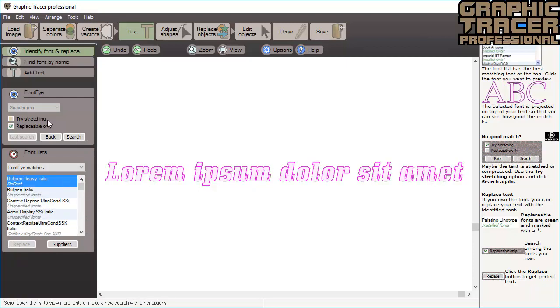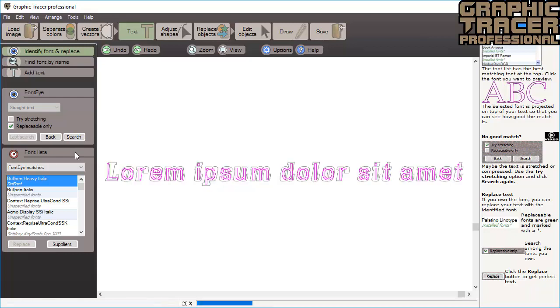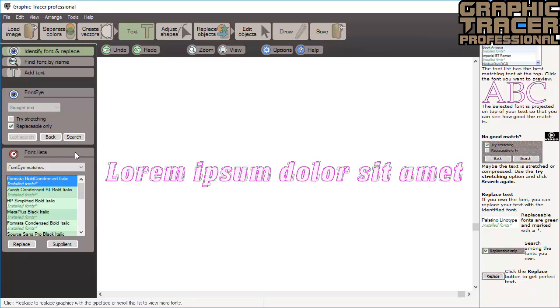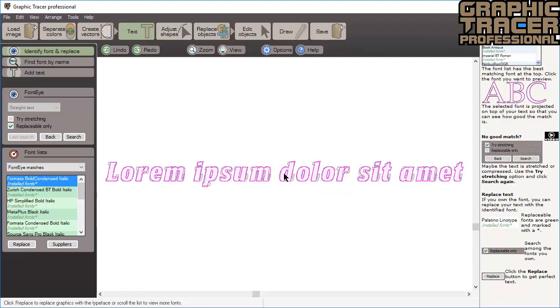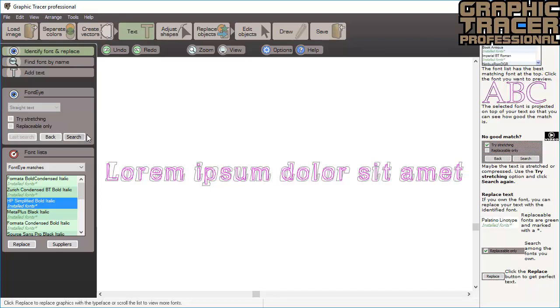We will try to do the search with the Replaceable Only option checked. Now the program will only search among fonts that you own. It seems that we don't own a font that matches the text or is close enough. This means that we will have to get the font from a supplier. We uncheck the Replaceable Only option and do a search to get the correct font again.